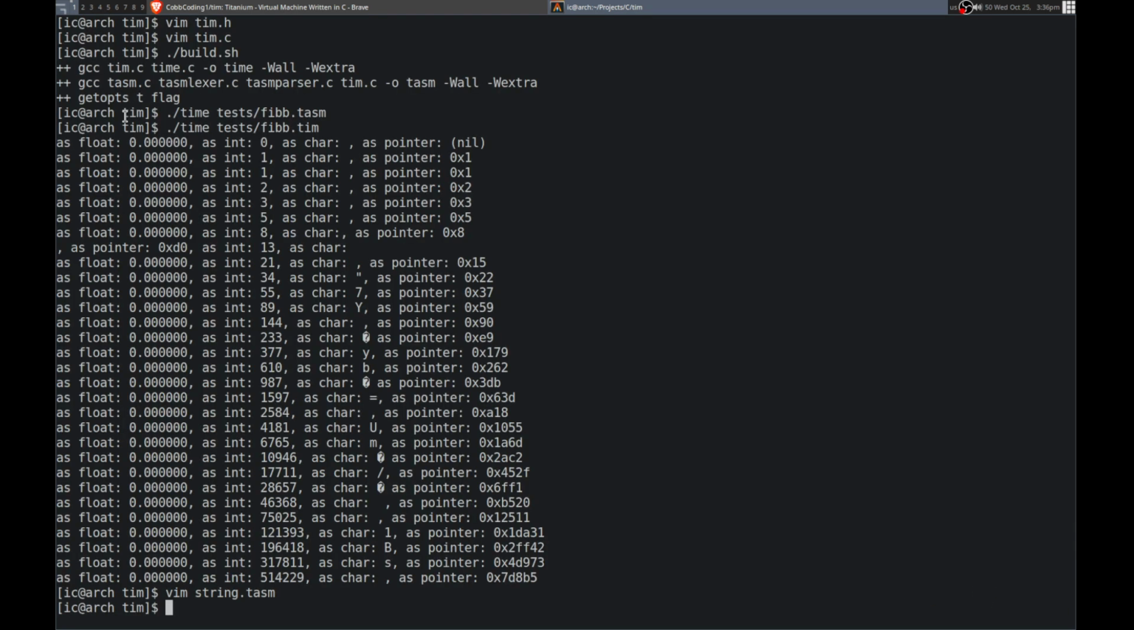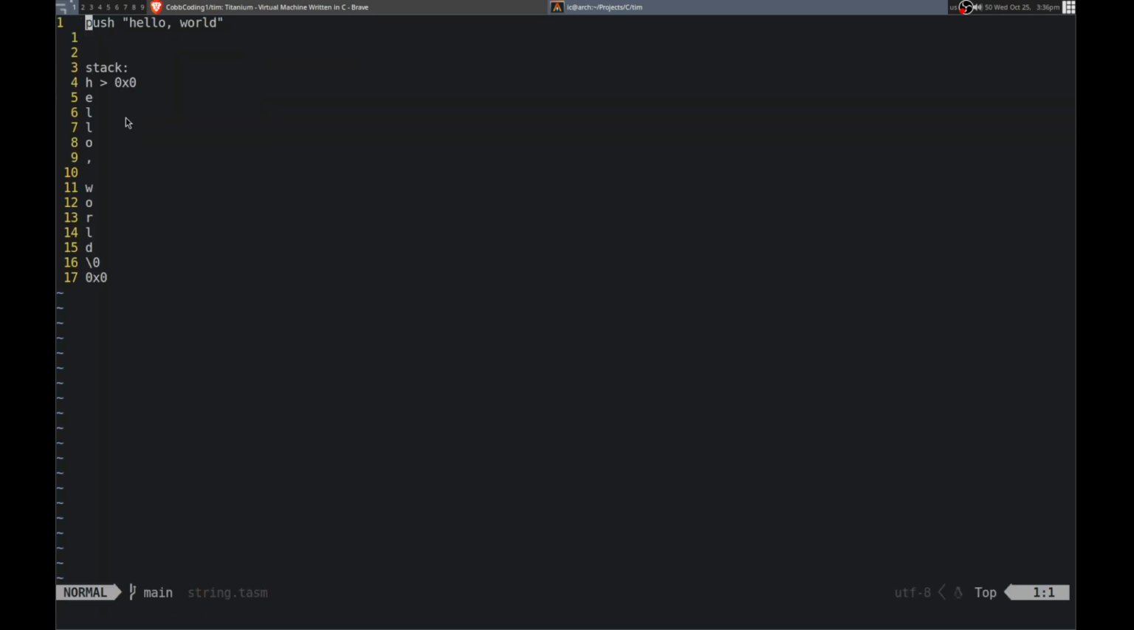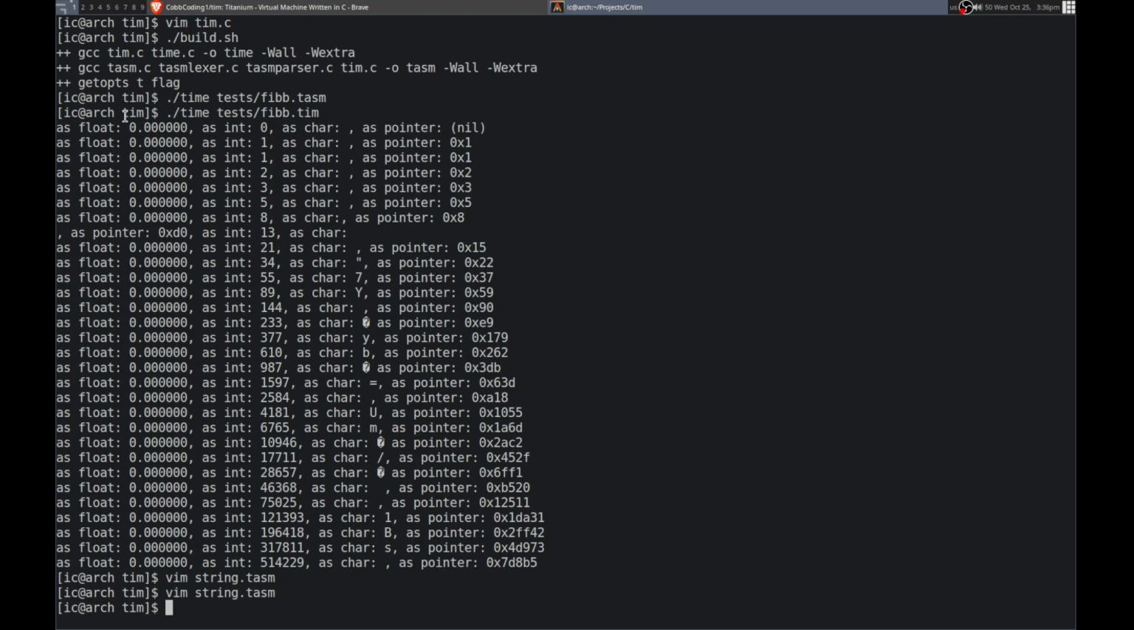So let's implement it on the level of the assembly first. So let me actually delete all this. So that's what we want. Push hello world.